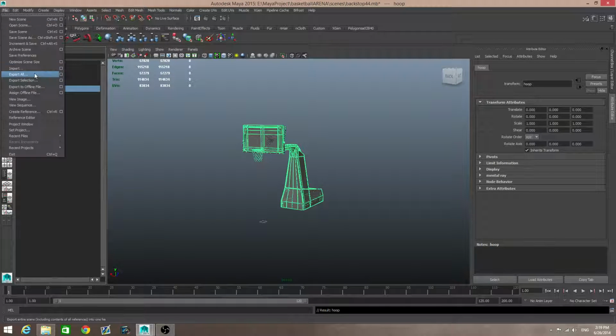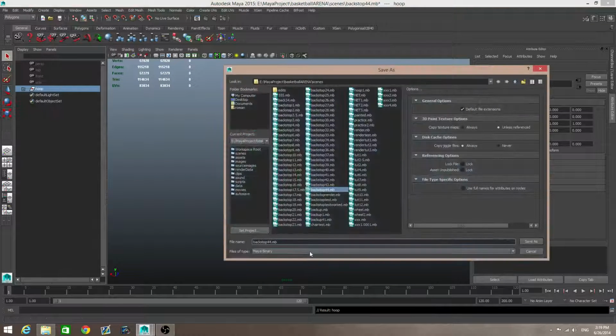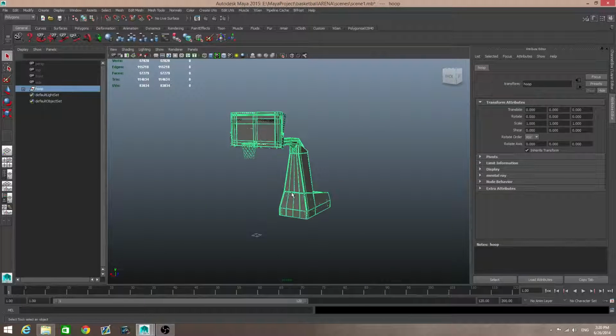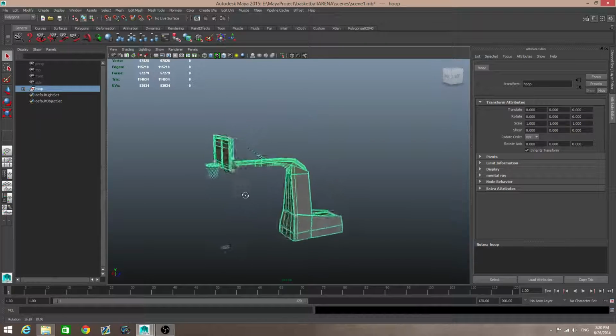And I'm gonna save this file as, let's call this something new. I don't know, like scene one, something like that. So scene one, yeah, that's fine. Save as, okay? So now this is okay.